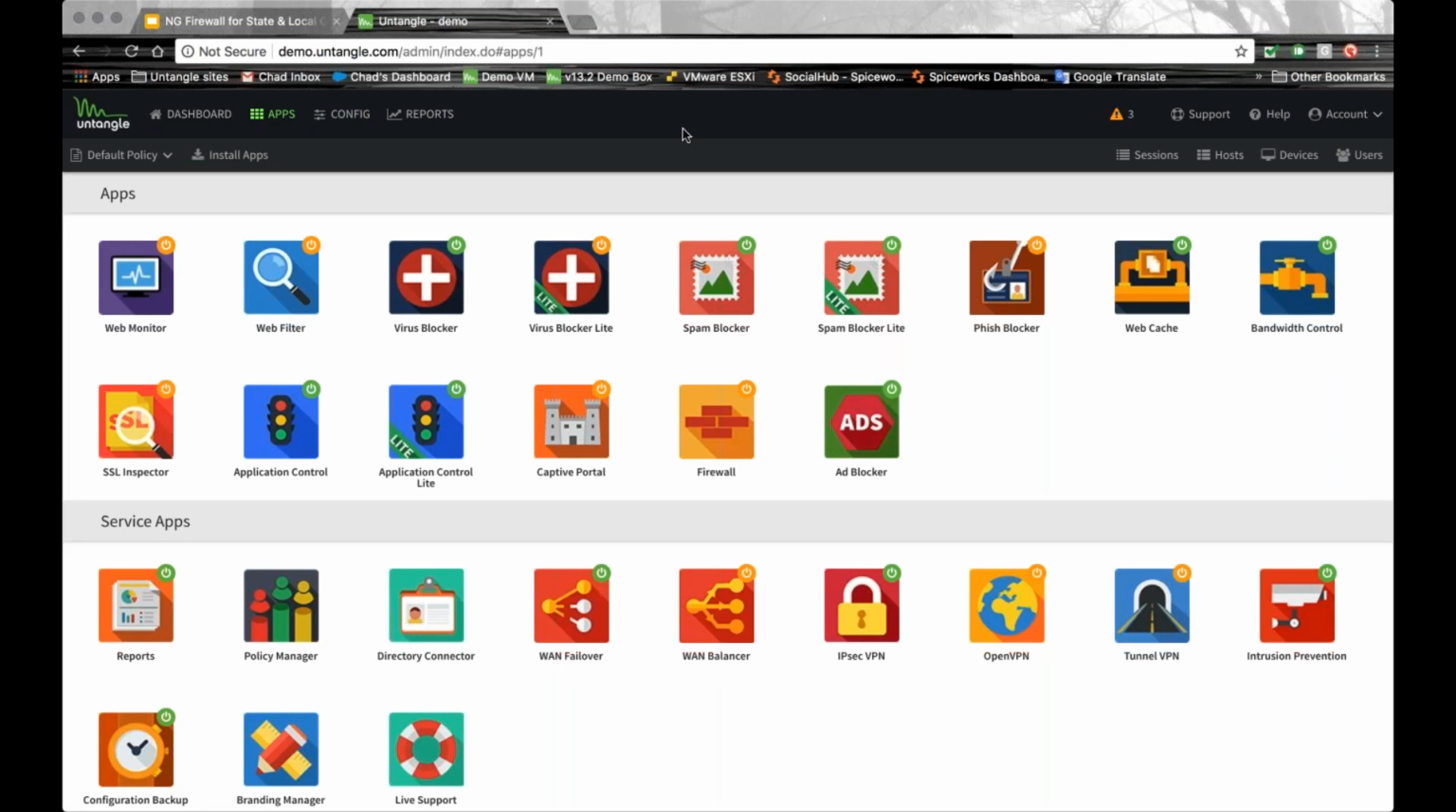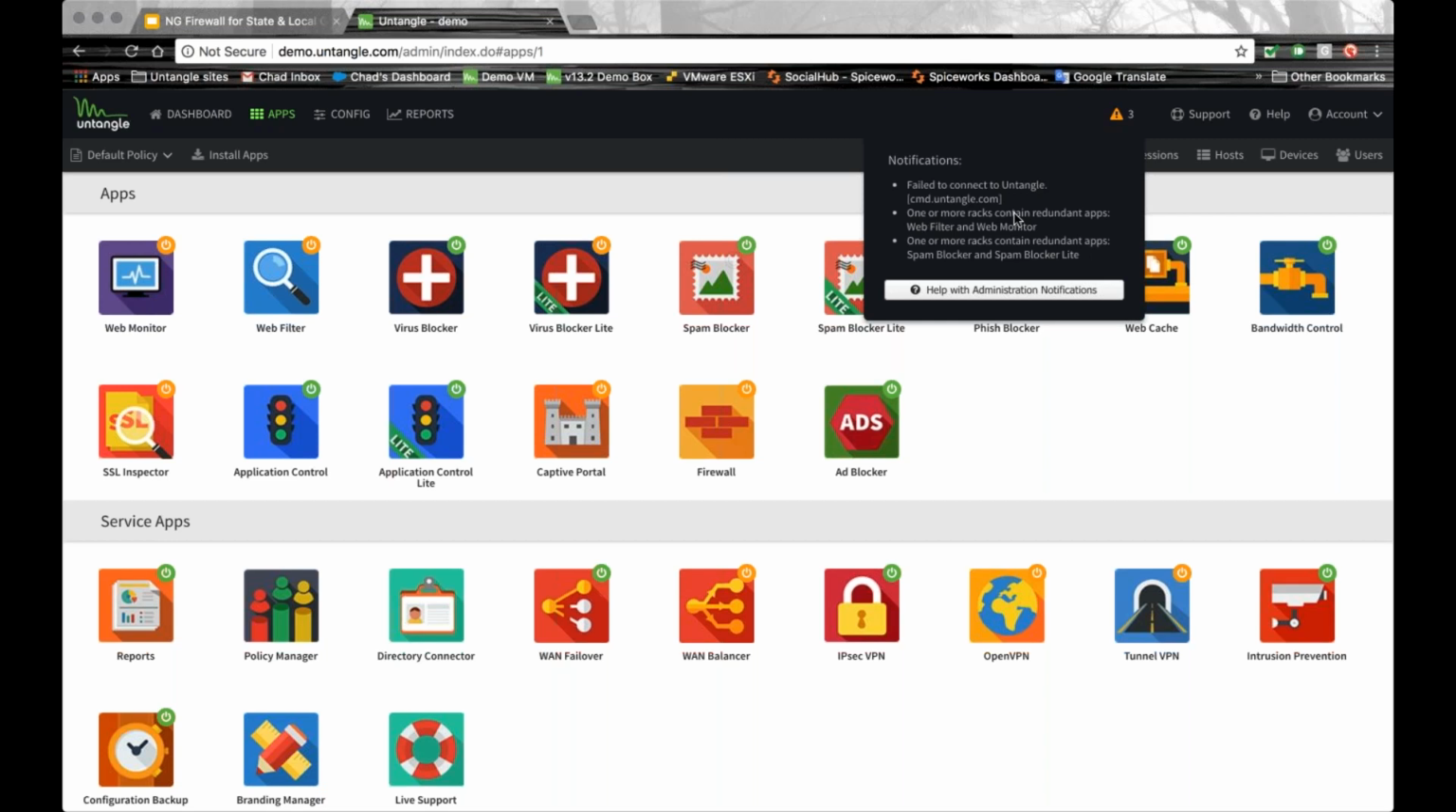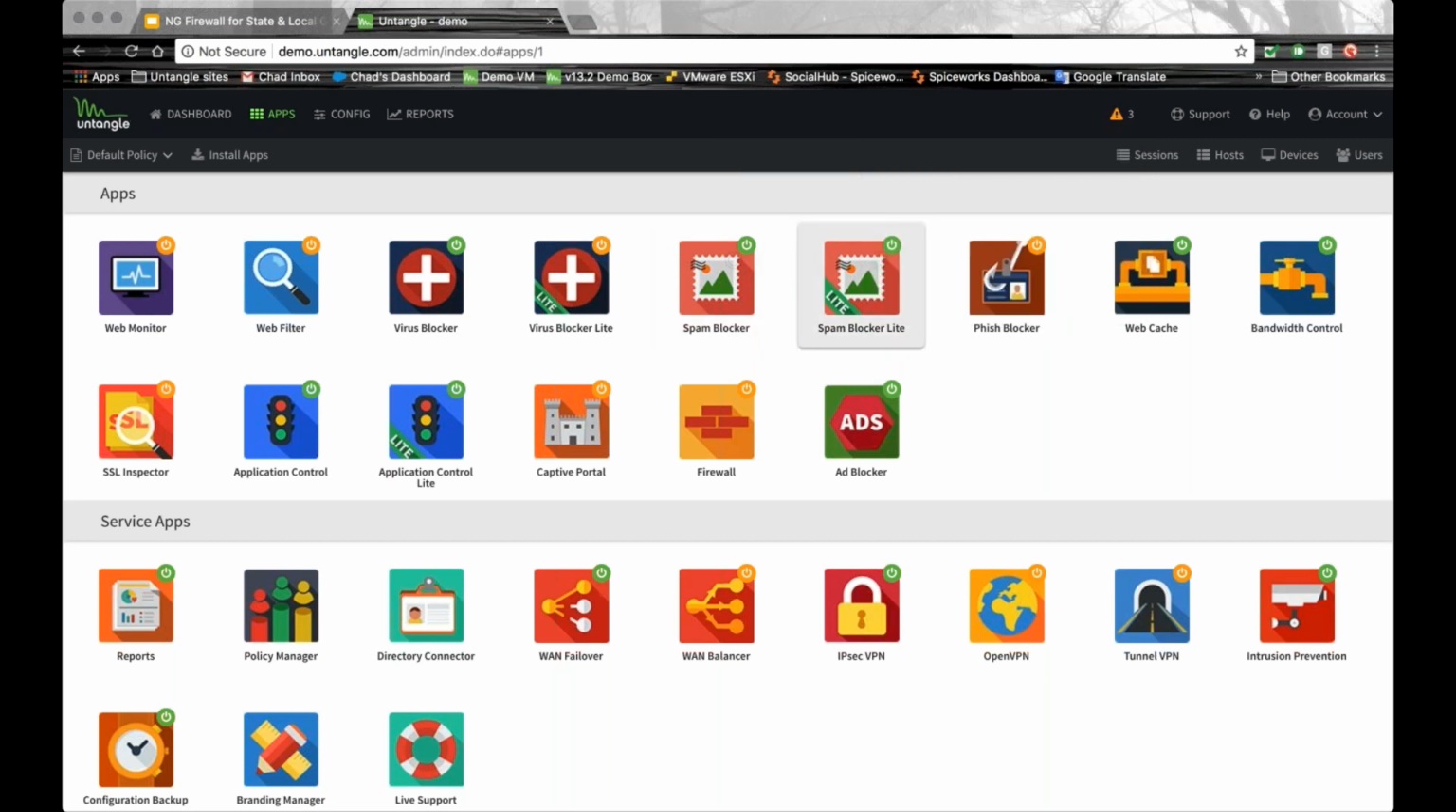So when you click on apps on Untangle, here on our demo server, this is going to show you every single application we make. A couple of these are actually redundant. You can see I'm getting some admin alerts over here. Redundant apps: web filter and web monitor, spam blocker and spam blocker lite. So in your situation, if you install our complete package, you likely won't see spam blocker lite or web monitor because they get overwritten by the full version of spam blocker and web filter. Same exact functions with more capabilities in the paid versions.